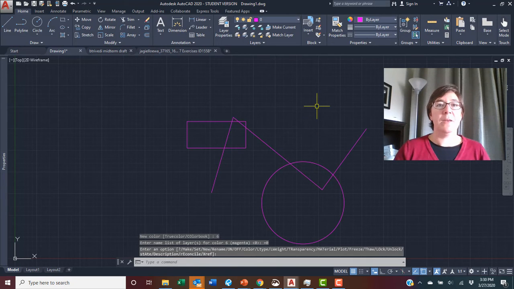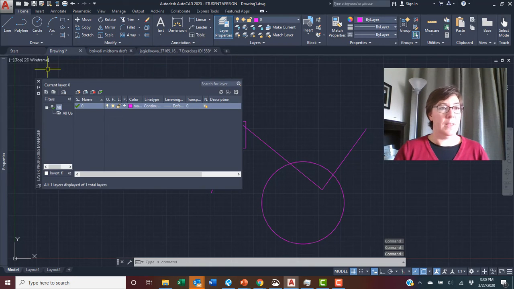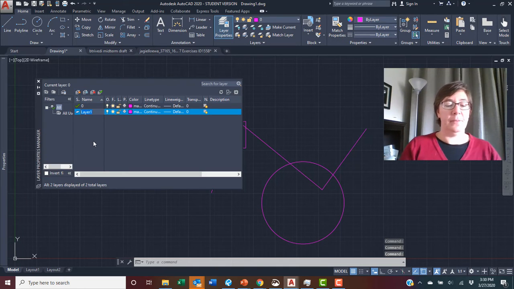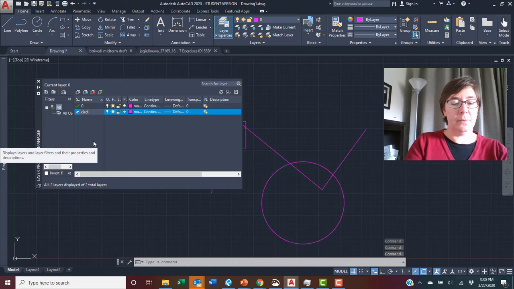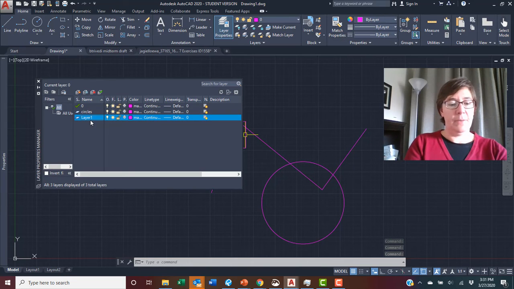Here we go. And then you can see that that change is reflected immediately, and all of these objects that were drawn in layer 0 are now the new color. Here is where you access the layer properties. So I'll click on that and it comes up with this window. It looks just like the one we saw from the textbook. Here is our layer 0. Here's how we add layers. Let's add some new layers. This layer is going to be the layer for circles. And let's do another new layer for rectangles.